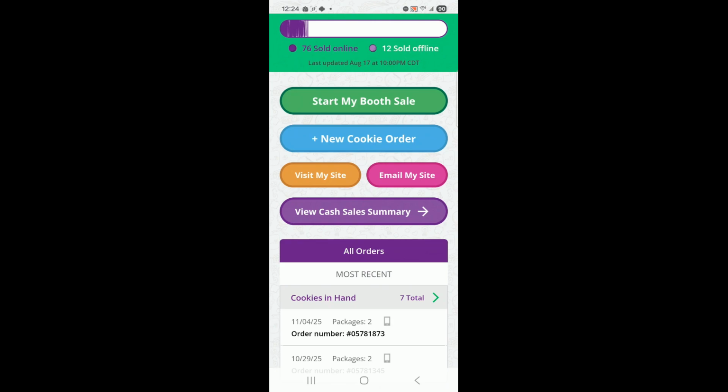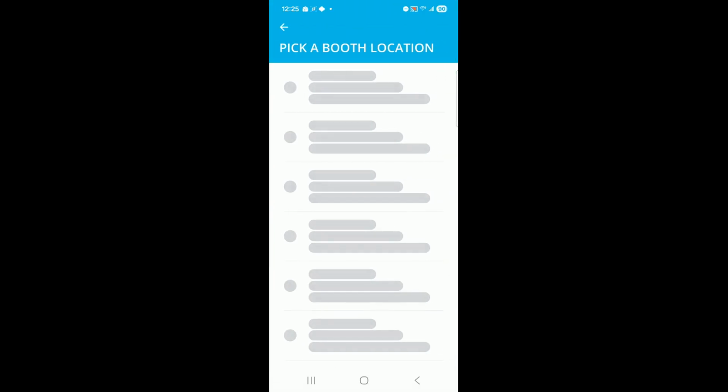Then you have a View Cash Sales Summary section where you can review the total cash collected for the day, including a breakdown by cookie variety. And then at the bottom, you can view and manage all orders placed on the troop site by the different delivery methods. So first, we're going to start a cookie booth. We're going to click on Start My Booth Sale.